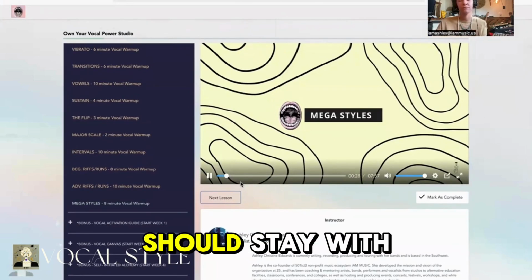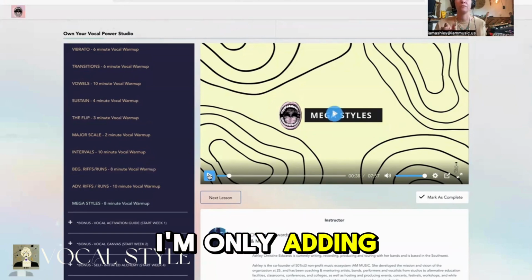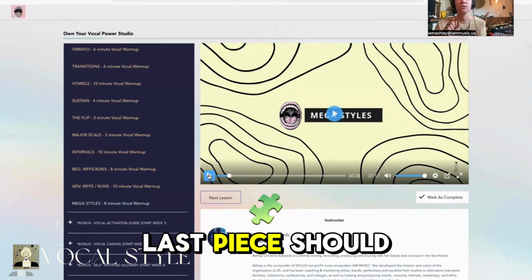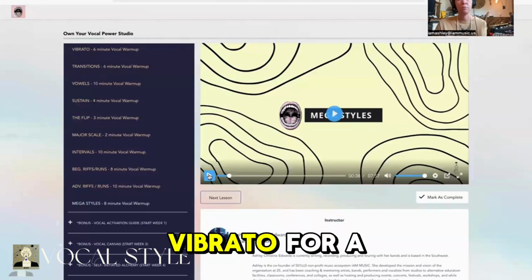We're going to use "should stay" with vibrato. Should stay. Should stay. So you notice that I'm only adding vibrato to the last piece. Should stay. Let's talk about vibrato for a little bit.